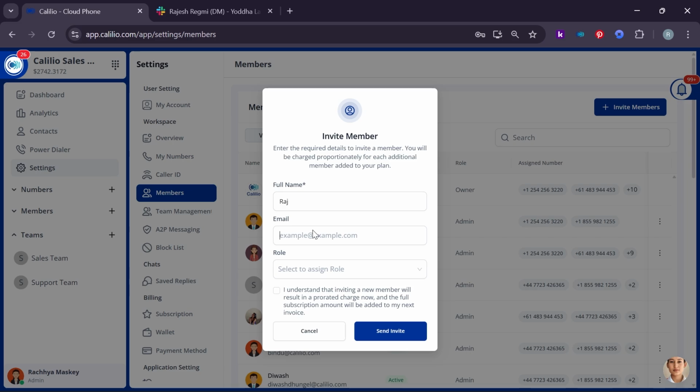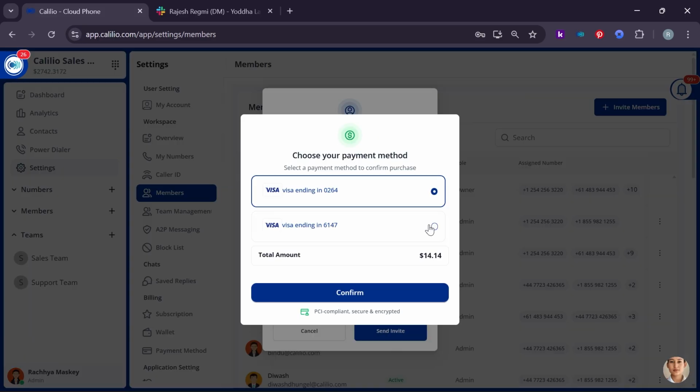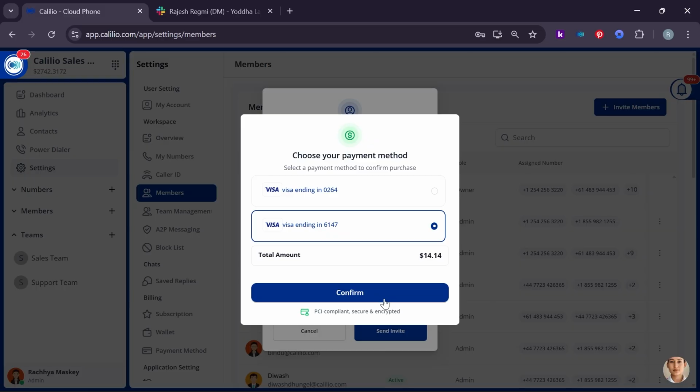Enter the name, enter the email, assign the role, that is, either the admin or member role, agree to the prorated charge terms and conditions, and finally click on Send Invite. After that, select the payment method and click on Confirm.